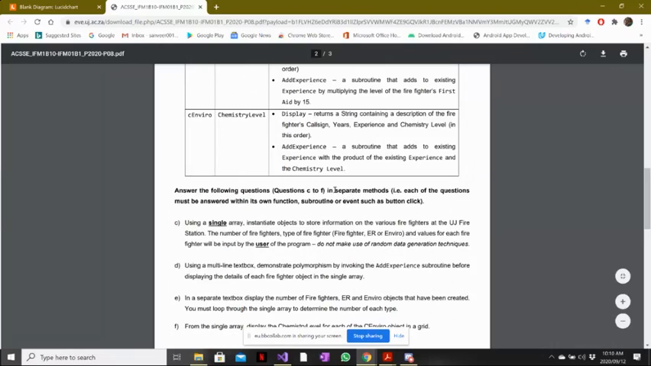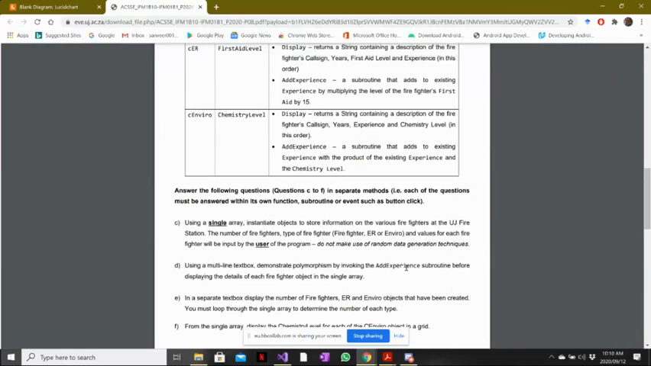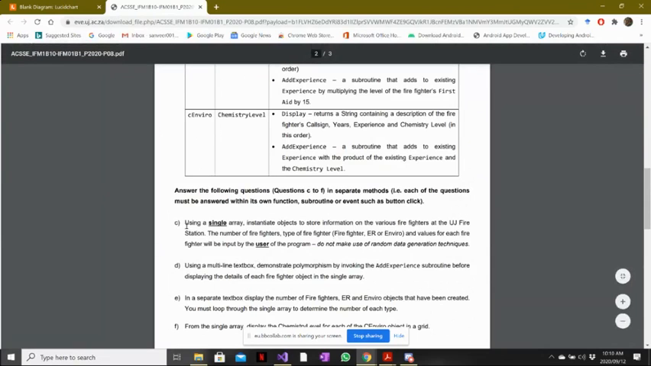Now, questions C to F must each be in a separate method. Remember to read your instructions, and they must each be answered within their own functions. This is actually a really good practical. It's very similar to a past year paper. So if you're preparing for your semester test, this is a great practical to redo or to make sure you understand, right? You'll be preparing yourself for the second semester test quite well using this.